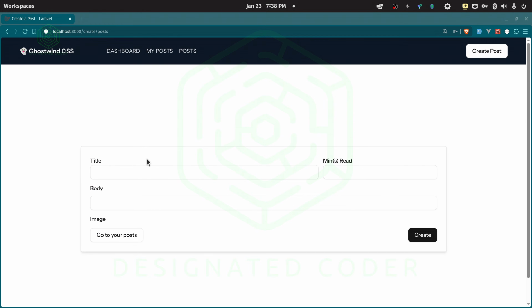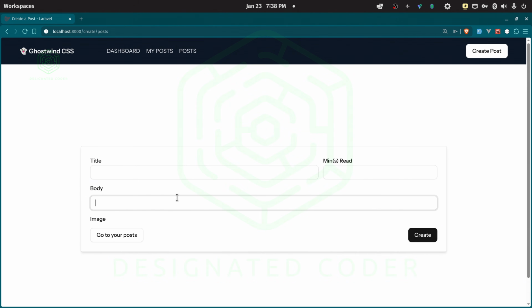Now we have a few more features that we are going to implement in our little blog project here. And one of them is for TinyMCE to replace this input field that we have. Why don't we go ahead and take a look at the TinyMCE documentation, because that's the package that I want to use to do this.